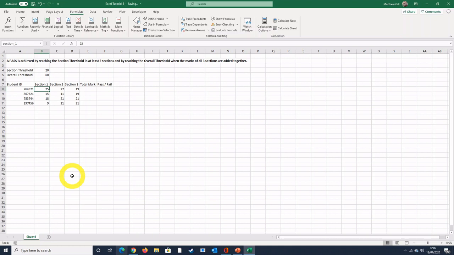Note there is no space there. You're not allowed to use spaces when naming cells or ranges, so I've used the underscore. Then I will name C8 section underscore 2 and finally D8 section underscore 3.